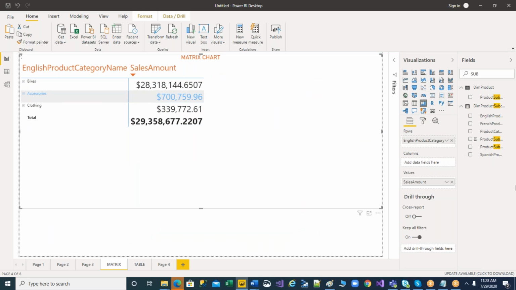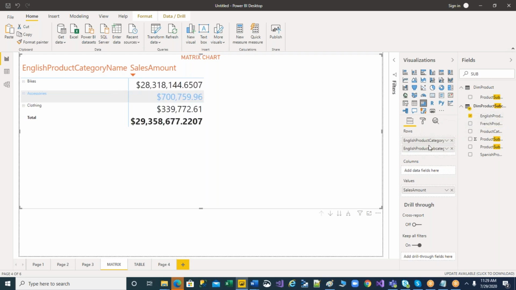See, let me select this visual. Suppose I'm removing this. Now there is no plus symbol because only one product category is there. So I'm able to see product category, product for bikes. This is the value. Suppose I'm adding English product category name, then and there itself the plus symbol is going to be added.